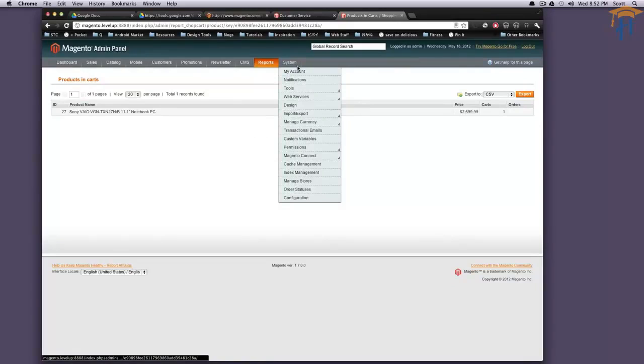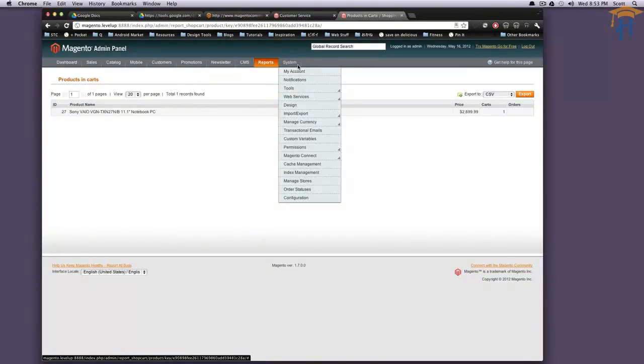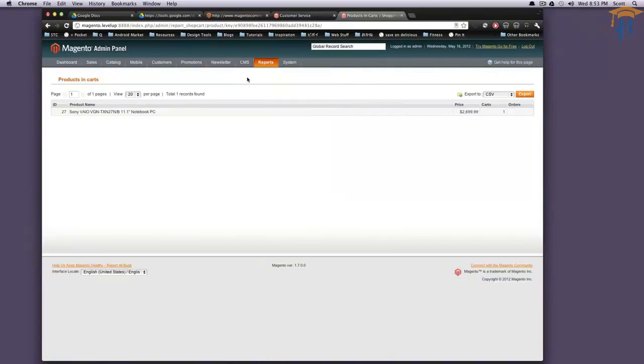So here is System, and System is a beast in itself. So we're going to take a whole tutorial video to just go over System. There's all sorts of things in here, My Account, notification, tools, whatever. So in the next lesson, I'm going to show you all the stuff in this System menu, and this is where a lot of your site lives in terms of configuration and setting things up. There's also some other useful things in there too, such as being able to import and export.